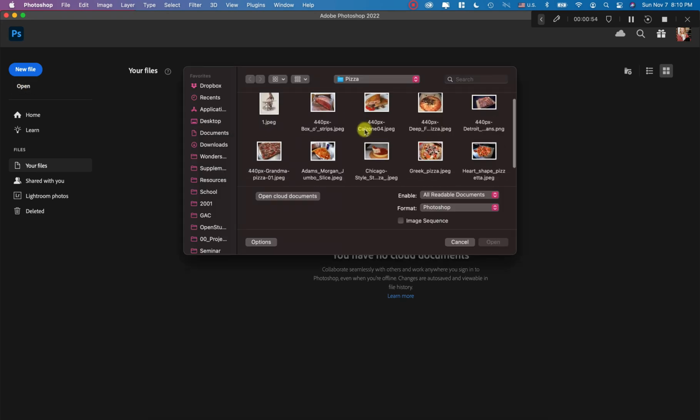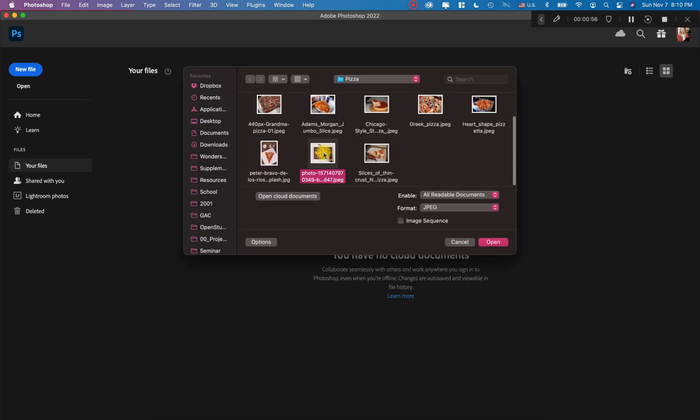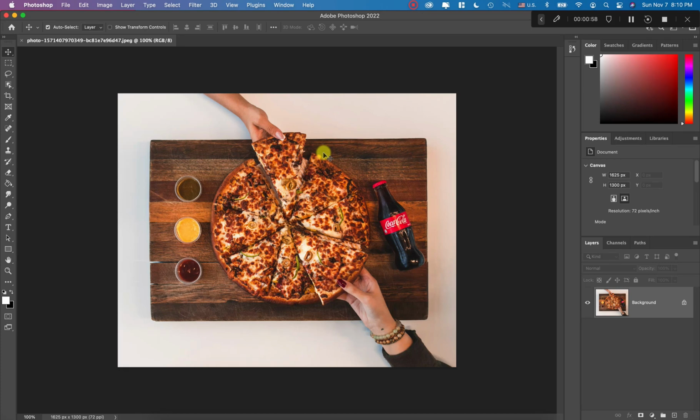So to start, I'm going to go to my images and find the one that I'm looking for, which is this image of some people eating pizza, or grabbing slices of pizza, I should say. I want to edit the background so it's more white. I want to make sure that this cutting board is actually straight. And then I want to get rid of this logo so that I can put my own logo on it later.